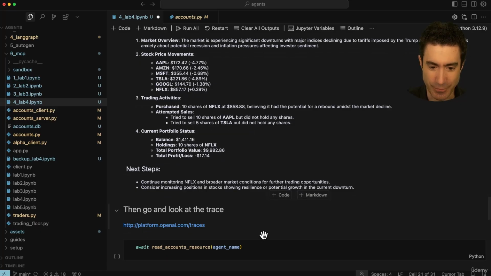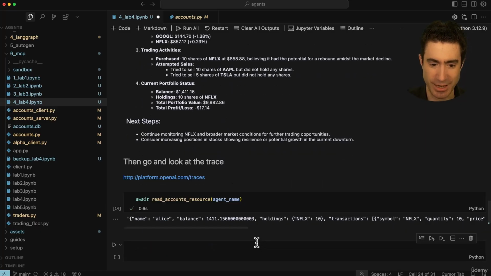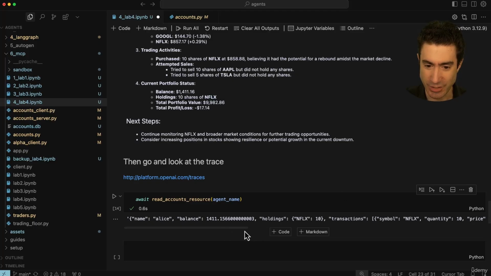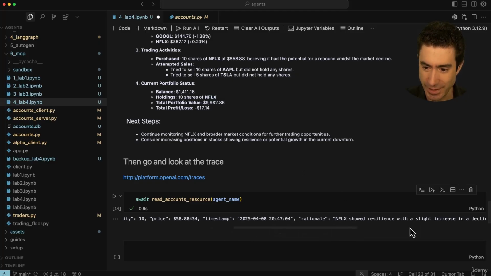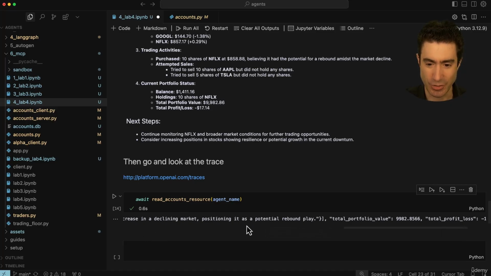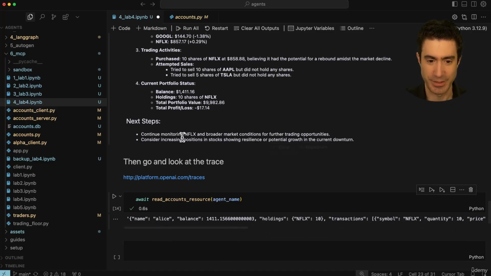So let's first of all see if we agree with that. Let's read the account's resource and see what's happened. So it does indeed at this time hold 10 Netflix shares. So the trading decision worked. It did buy 10 shares of Netflix just as it thought it did. And those are the transactions that it's made right there. And it's got the rationale in here that it's written against that, and the portfolio value and the trading loss, a tiny trading loss because of the trading fees, the bid offer spread. And so there we go.